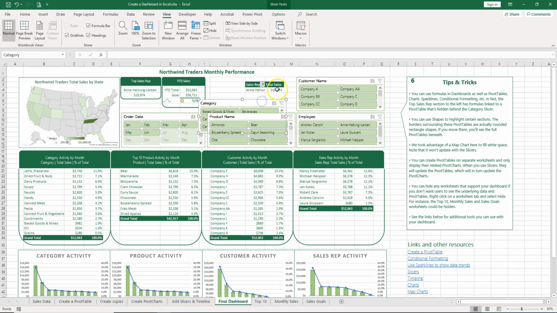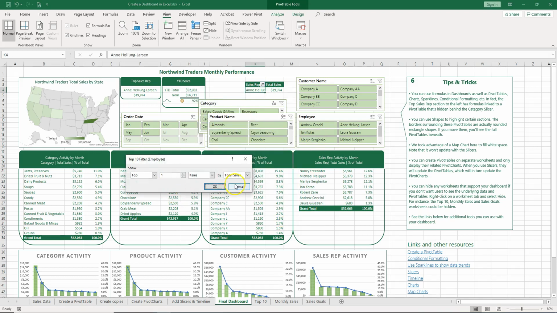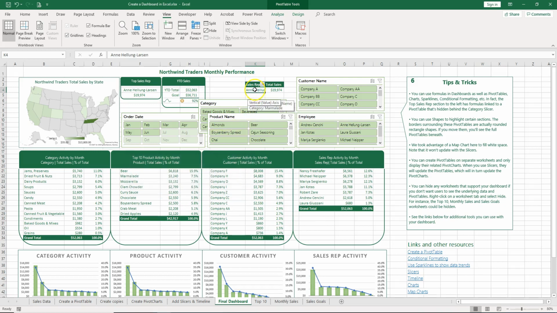Now look, we have a hidden pivot table, and that's the sales representative. It's the top one. You see it over there? So that's the best sales representative, and that's the number of total sales. So you can always do these kinds of tricks, and you can link to those.